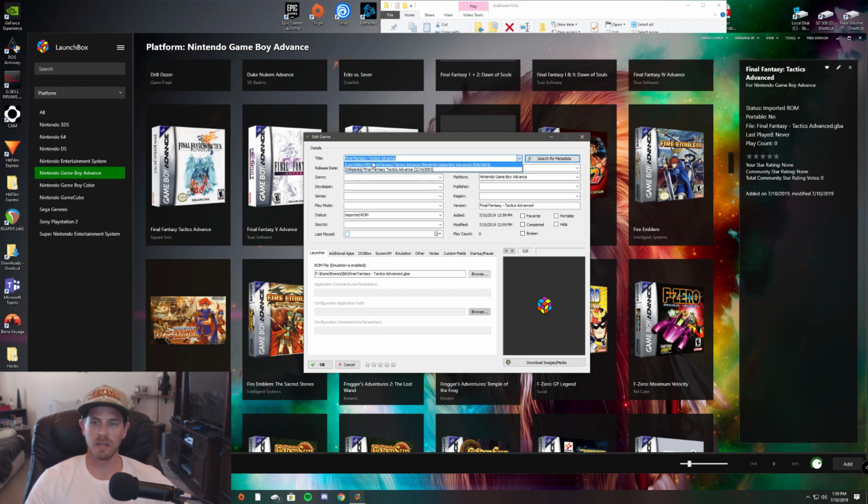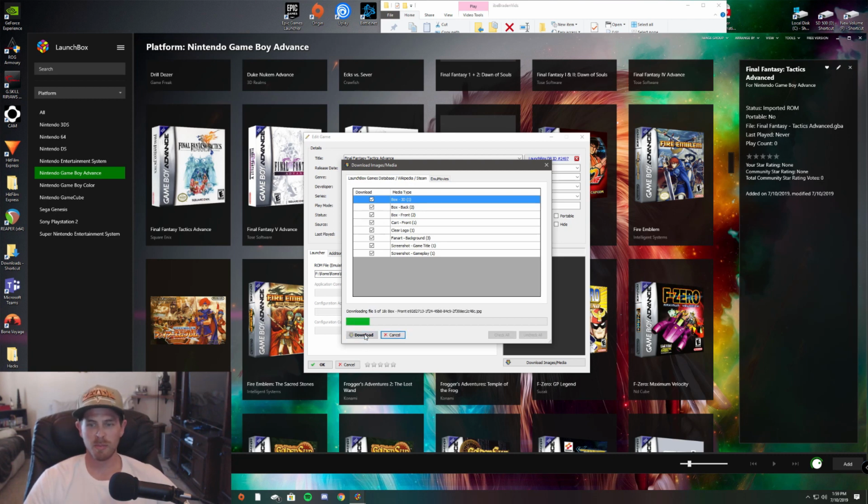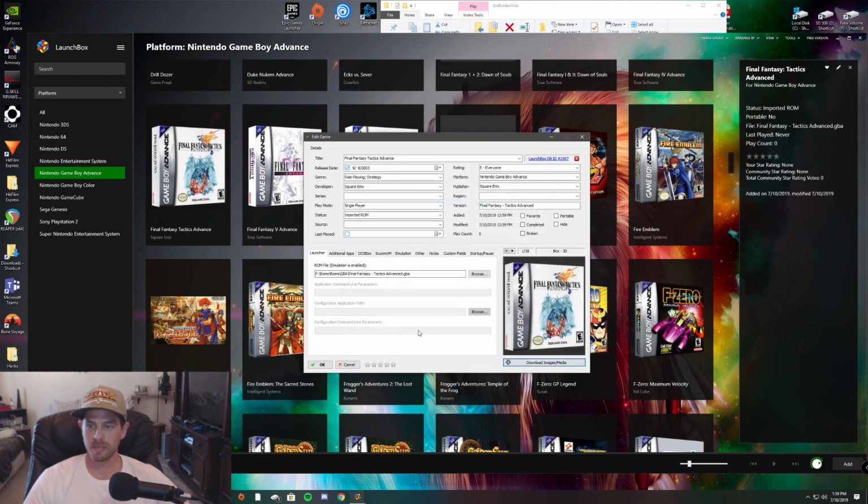Oh hey, LaunchBox DB. I don't know exactly what that means, but always try to use the LaunchBox one if you can. It's pretty much always going to be there, and they have a very good library of all the box art. So we're going to click that, go down here, download, let it do its thing. Just chill, sip on some iced tea or something. Then you hit download once it's found all the data.